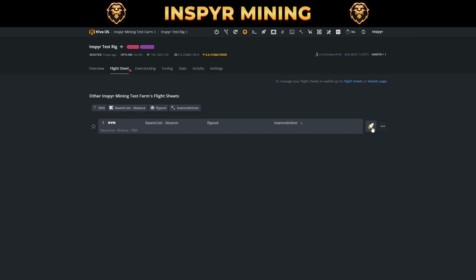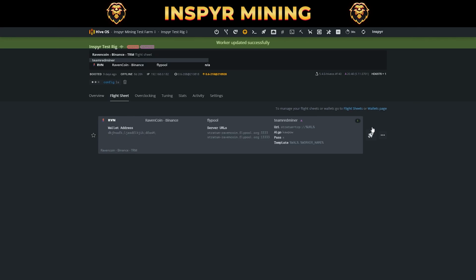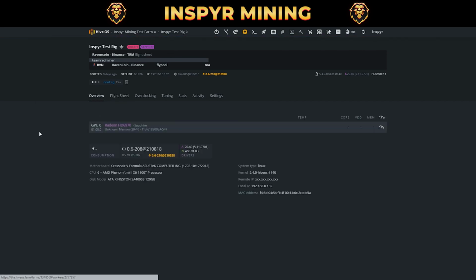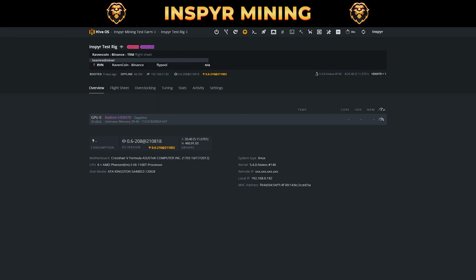Okay, so let's click on it now. As you can see, it's launched the flight sheet onto the actual mining rig now, and it's running the config. It's fixing up the config file, and that's all you have to do. Okay, so you can go back to overview, and there's no missing flight sheet here anymore. Well, there you have it. You guys know how to set up a flight sheet now, create the actual flight sheet, and add the wallet onto the flight sheet.